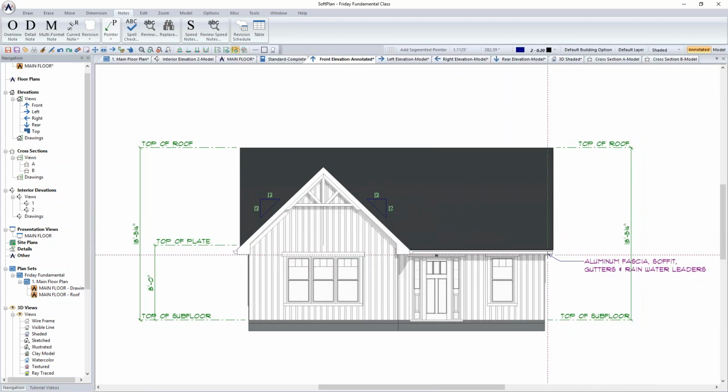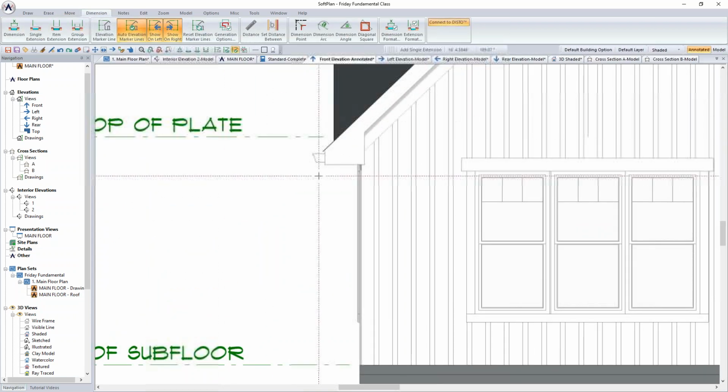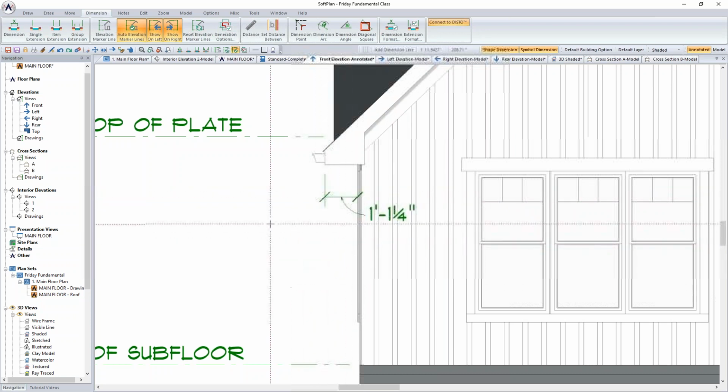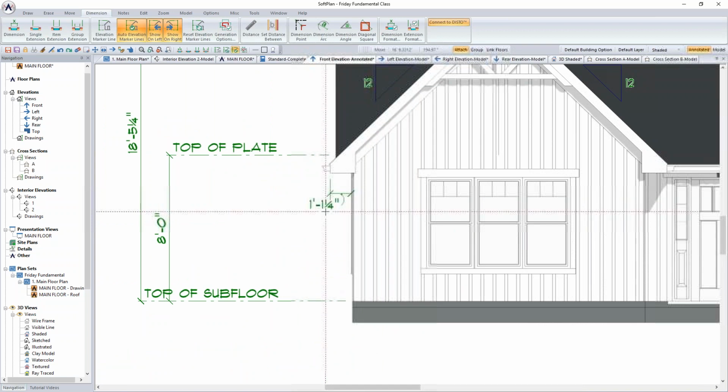Okay, and so you can type on here, you can add any kind of notes that you want as far as Hardie board and aluminum fascias and soffits. But the key here is that this is called annotated, which allows you to add the notes and dimensions to this. I can even go so far as to add in single extension and dimension lines if I wanted to call off what a typical overhang was going to be, etc., on the drawing itself.